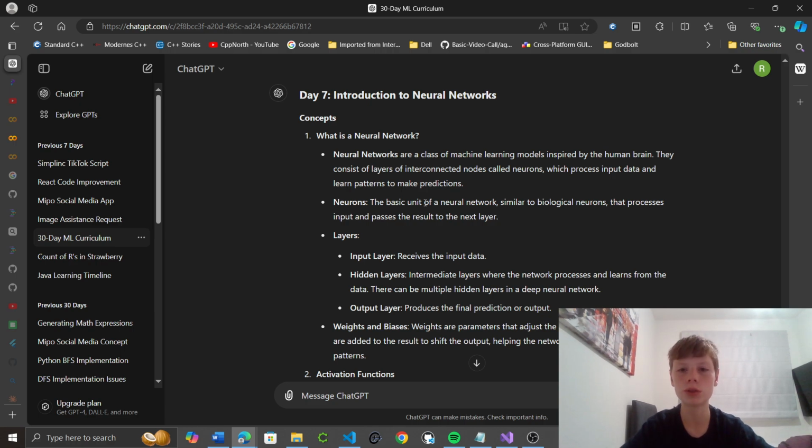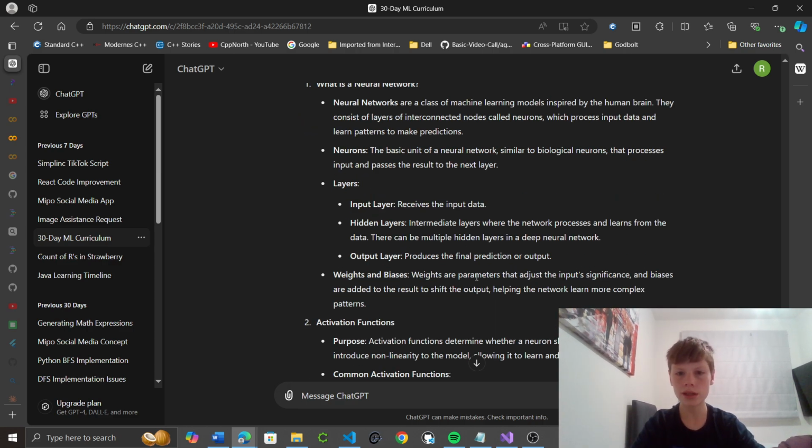Neurons, the basic unit of a neural network, similar to biological neurons, process input and pass the result to the next layer. Layers: the input layer receives the input data. Hidden layers are intermediate layers where the network processes and learns from the data. There can be multiple hidden layers in a deep neural network. So I assume the more hidden layers there are, the more processing will go on, which means it will take longer, but the better the model will be. And the output layer produces a final prediction or output. Weights and biases: weights are parameters that adjust the input's significance, and biases are added to the result to shift the output, helping the model learn more complex patterns.